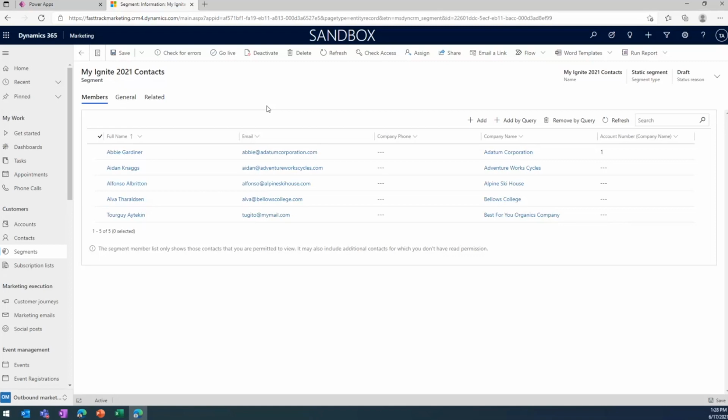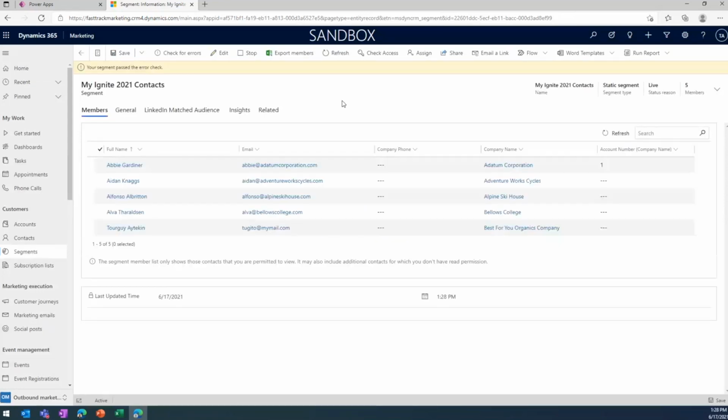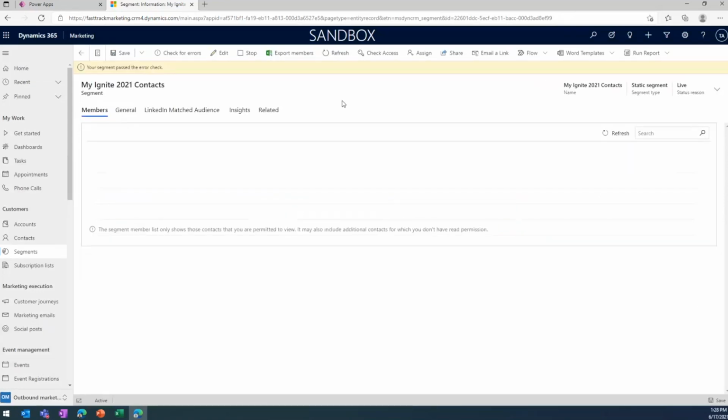Once everything is done, perhaps I have other files to import, I can do the same, and I can add those contacts by query. You can even add other contacts from other segments as well by using the query. But anyway, once we are ready, we just need to go live with the segment, and then our segment will be ready to use in any kind of customer journey.